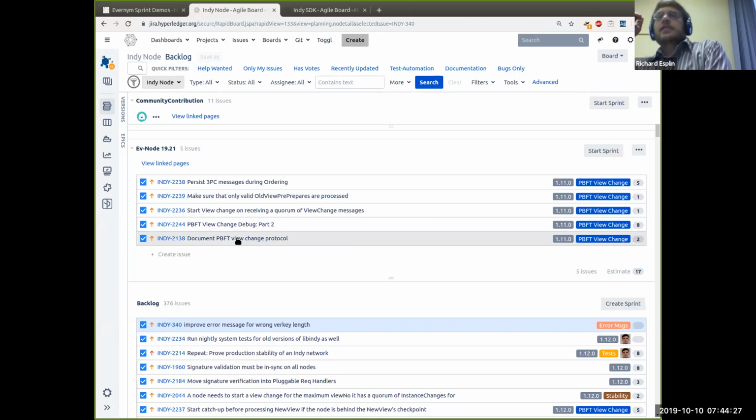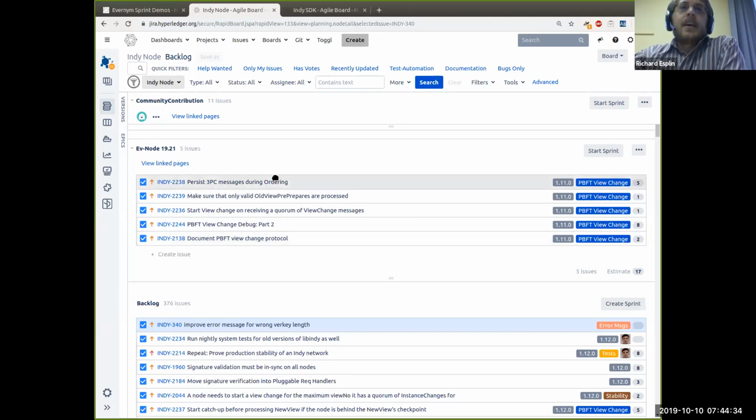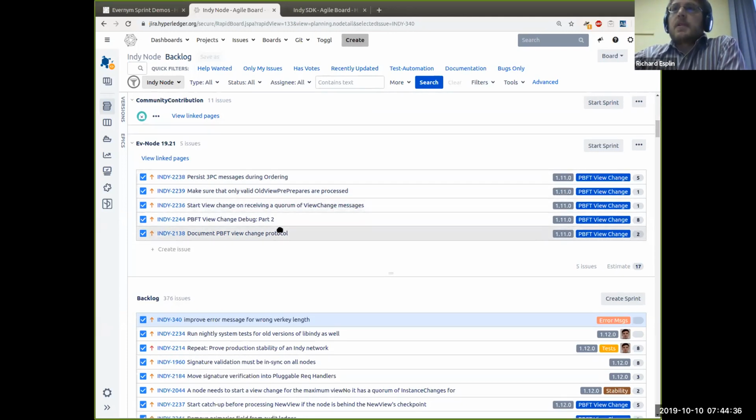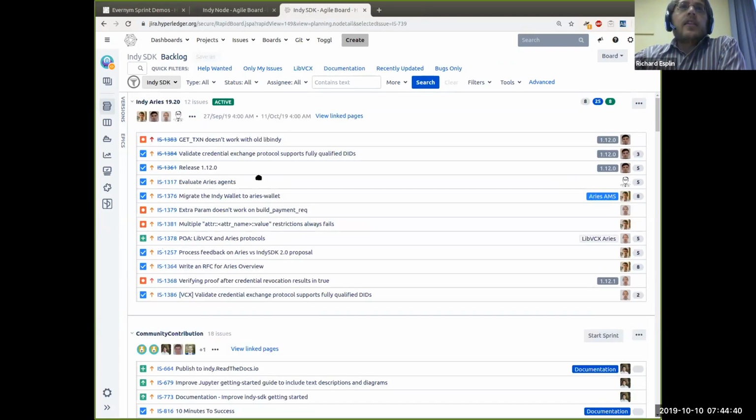Now, it's a lighter sprint because some of us are going to be assisting with the Hyperledger Bootcamp Moscow. But we expect to be able to get that work done. That's a significant amount of work. On the SDK side, it's going to be much lighter as well because of the travel, but it's also light because we've been doing lots of architecture experiments.